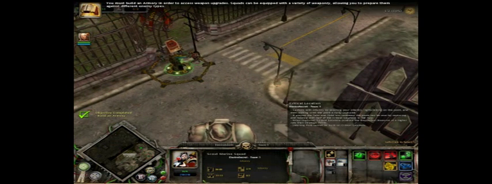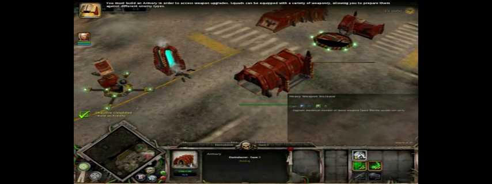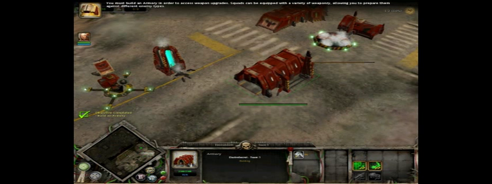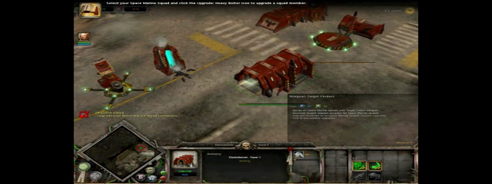You must build an armory in order to access weapon upgrades. Squads can be equipped with a variety of weaponry, allowing you to prepare them against different enemy types. Select your Space Marine squad and click the Upgrade Heavy Bolter icon to upgrade a squad member.